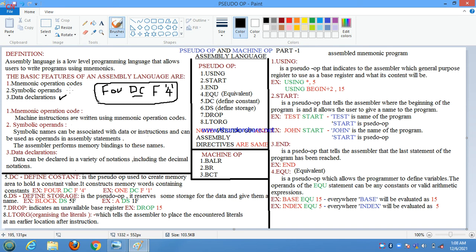In the symbolic operand we concentrate on FOU. This is the symbolic operand, and data declaration means the 4. We have to declare it like this. If you want to define any constant, or declare any constant, we have to use this method. Okay, I will clear the screen.